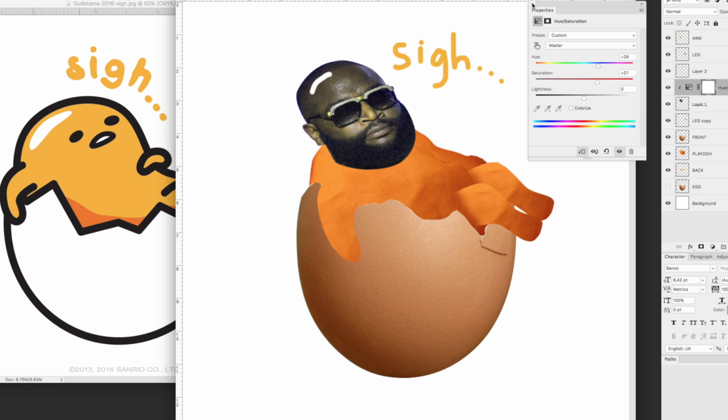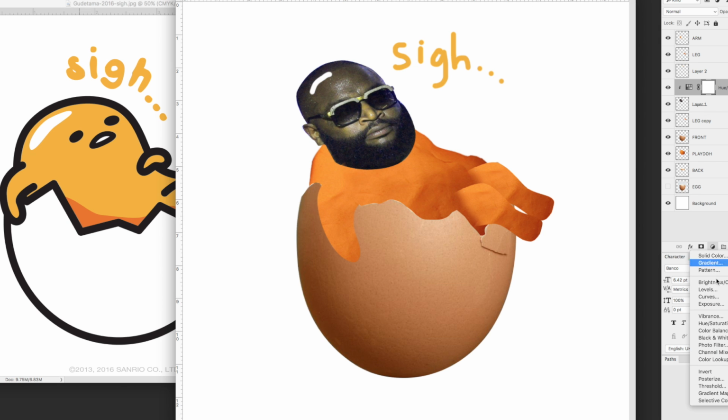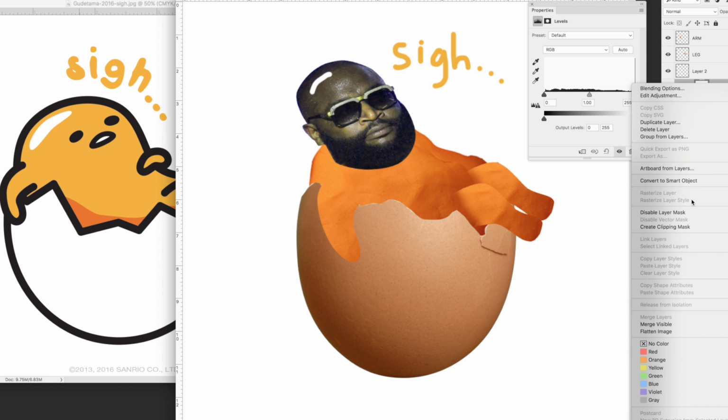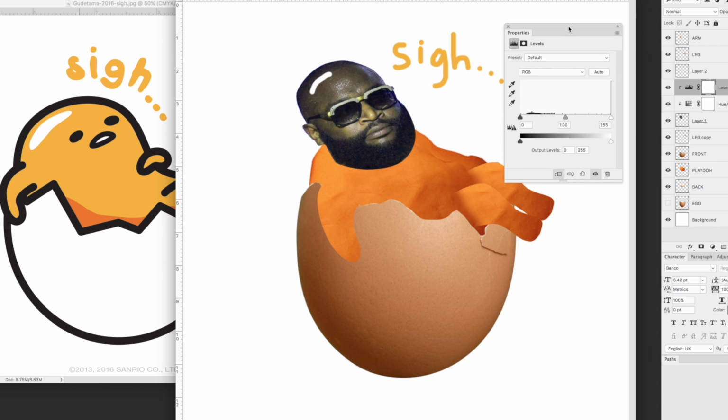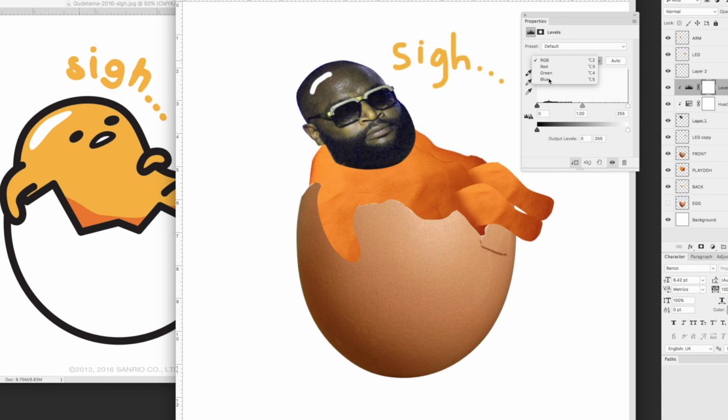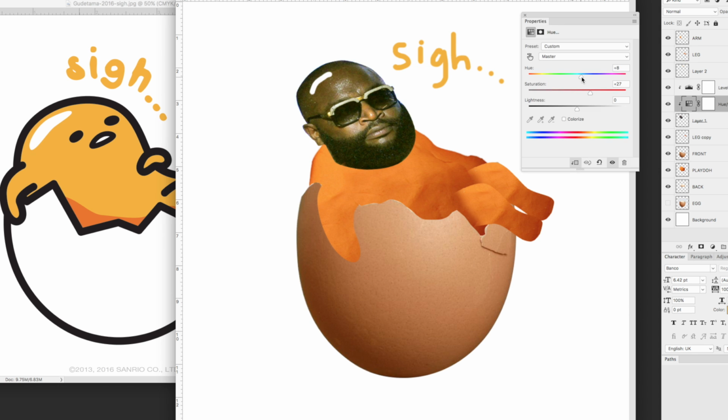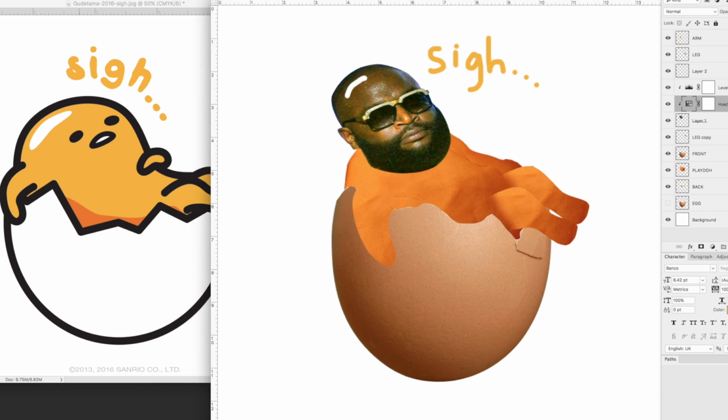And then once you do that, you're going to click out of there, and then you're going to go back here, go to levels, press Control, click, and then go create clipping mask. And then you're going to have this window, go to blue, and then you're just going to drag this little arrow this way so his head kind of turns more yellow, and then go back to RGB and then kind of just mess around with it a bit, line it up, click back to hue saturation, and then you kind of make it more orange now, just like that, and there you go.